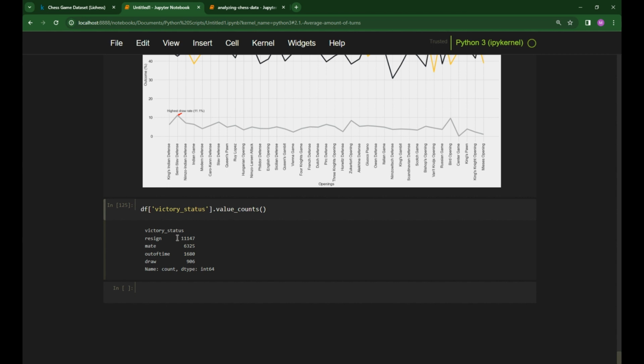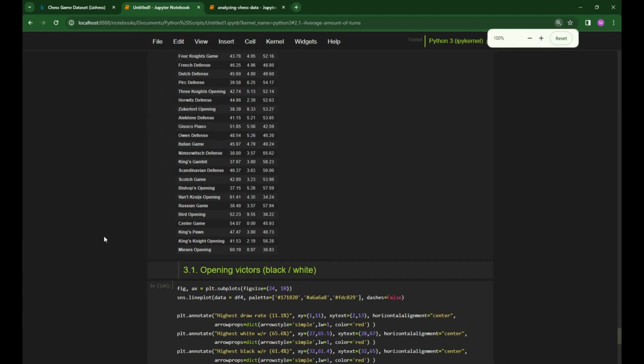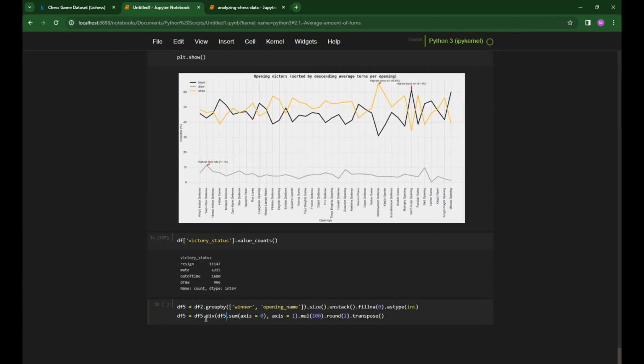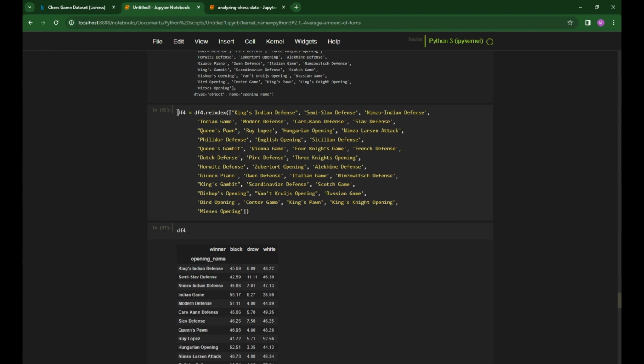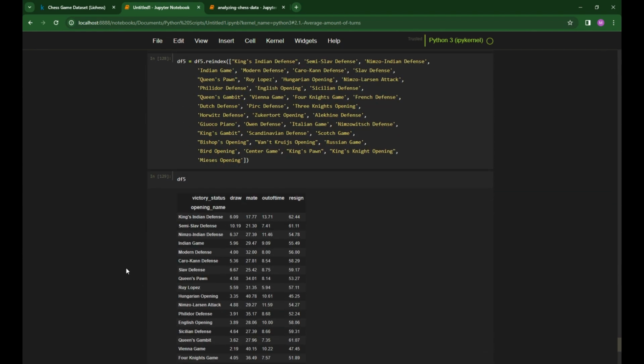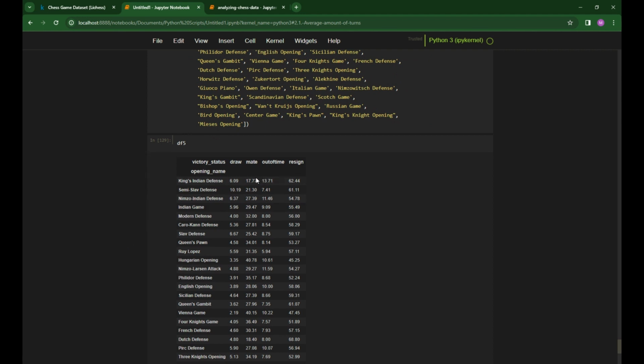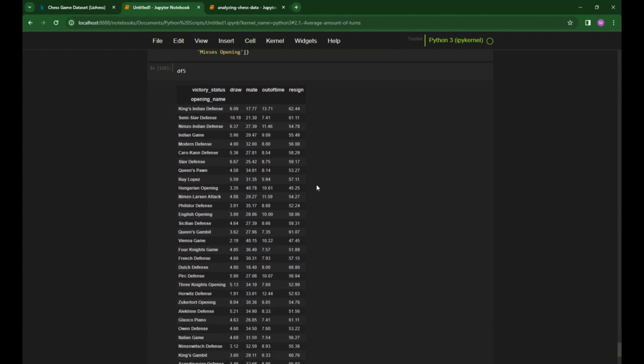We'll create a similar line plot as before, keeping the x-axis sort, only this time we'll compare the outcome types rather than player color distribution. So we've ended up with another pivot table, the exact same thing that we did before. The only difference is that we're comparing victory statuses instead of the black, white, and draw outcome. We have the draw, the mate, out of time, and resignation. So once again, let's visualize this whole thing.